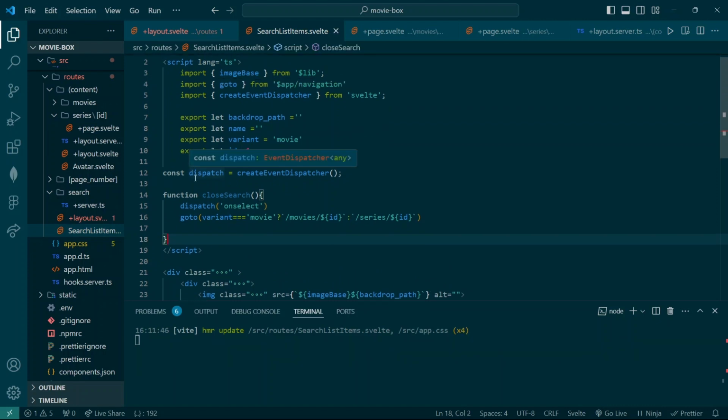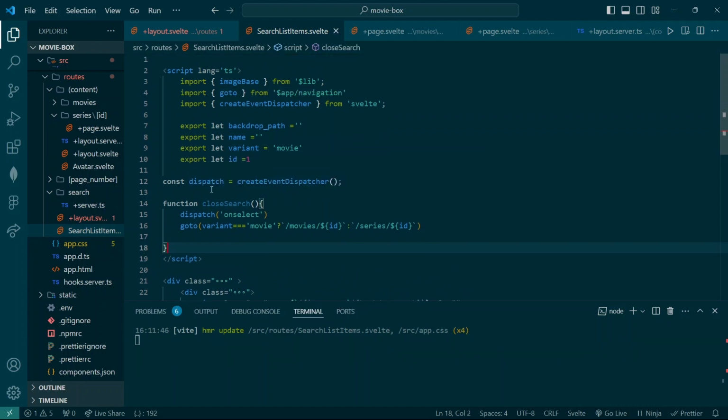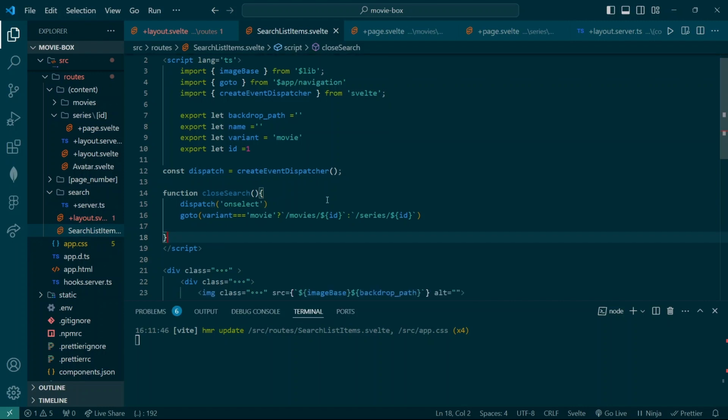So we're going to create an event dispatcher with this dispatch thing. createEventDispatcher returns a function that we can name, and that function primarily takes a string, and when you pass that string as the single parameter for dispatch, that's going to be the name of your custom event. I've chosen this as onSelect because the user usually has like three options to pick from when the movie results get displayed on the screen, and we select one. So that's why I've named this custom event select.